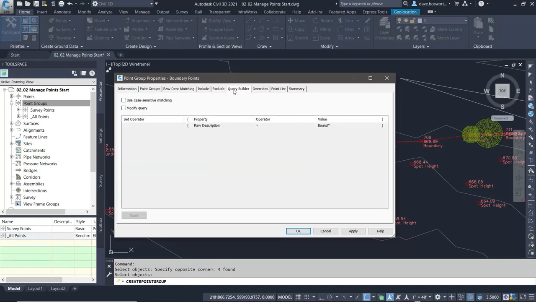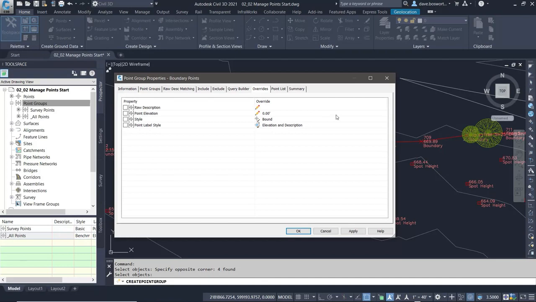The Query Builder tab allows you to define a custom query or modify the result of an existing selection. You can see the query resulting from our include options. The Overrides tab allows you to override certain point properties for the points you've included in the group.